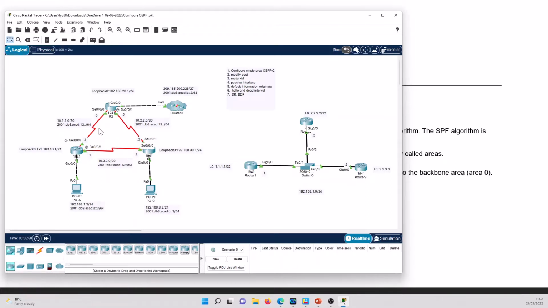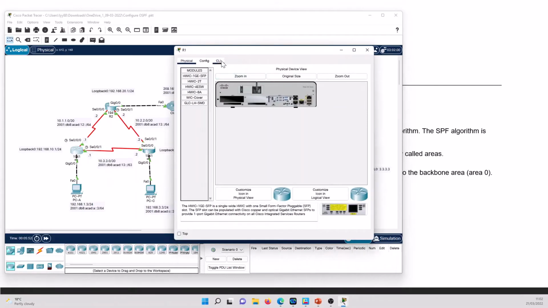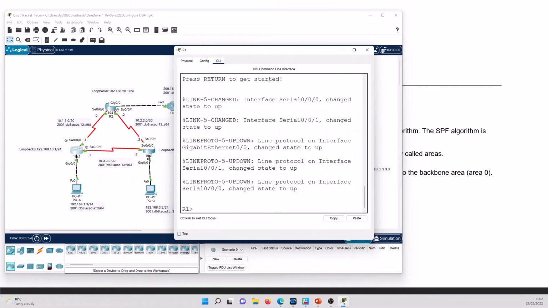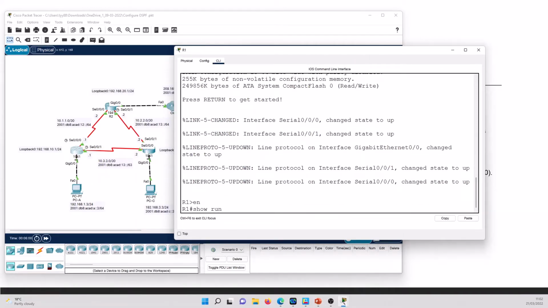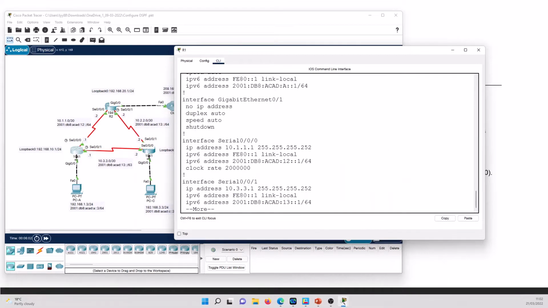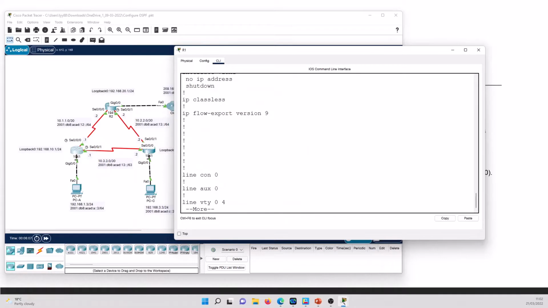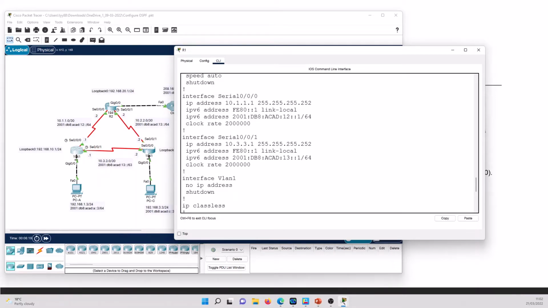I have three routers. All routers are configured with an interface IP address, both for IPv4 and IP version 6. So when we use show run, we can see the routers configured with IPv4 and IP version 6 addresses. In this video, we only look at how to configure OSPF version 2 for IP version 4.